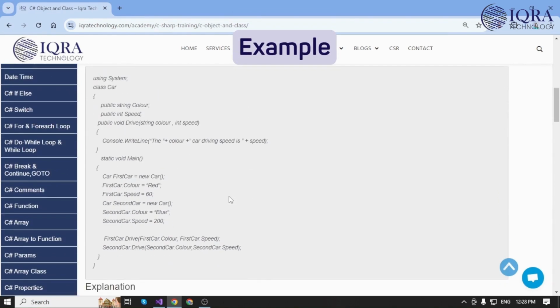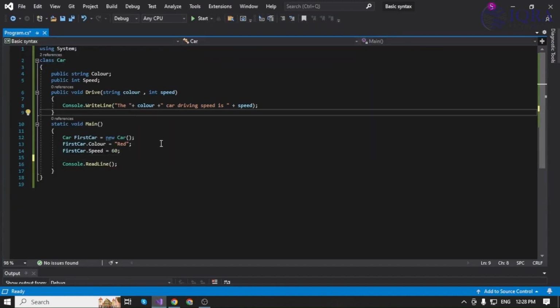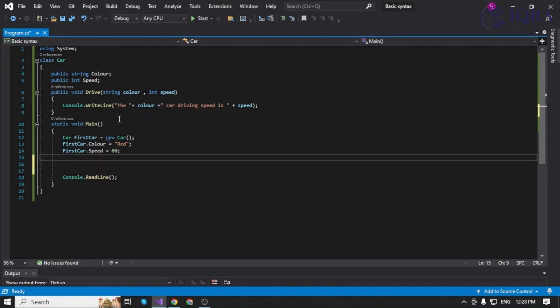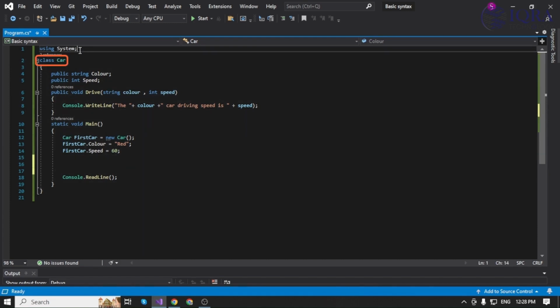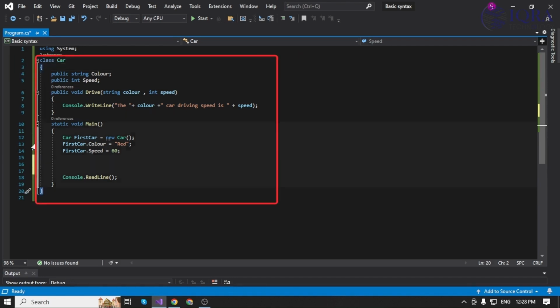A class is a blueprint. An object is a real world example of the blueprint. So here we have created an example of a car class. This example we have copied in our VS Code. Now here you will see, we have removed some things from below so that you can understand properly. This using System we are using for Console.WriteLine. Okay, now here the class Car is starting here and ending here, and whatever is there is inside the class.